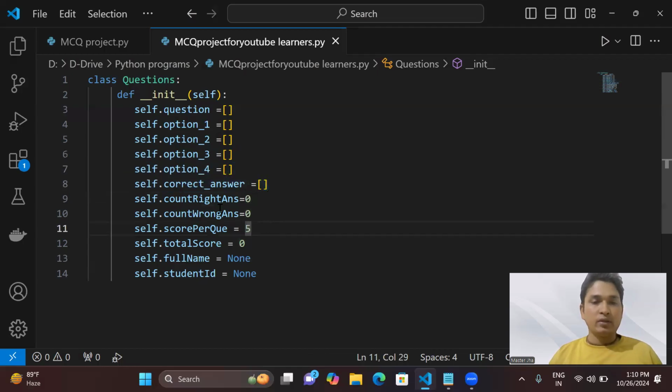After that, the count of right answers and count of wrong answers I have taken as integers, with the default value 0, because we have to count how many right answers the user has marked and how many wrong answers. And for the score per question, I have right now decided on a constant value of 5.